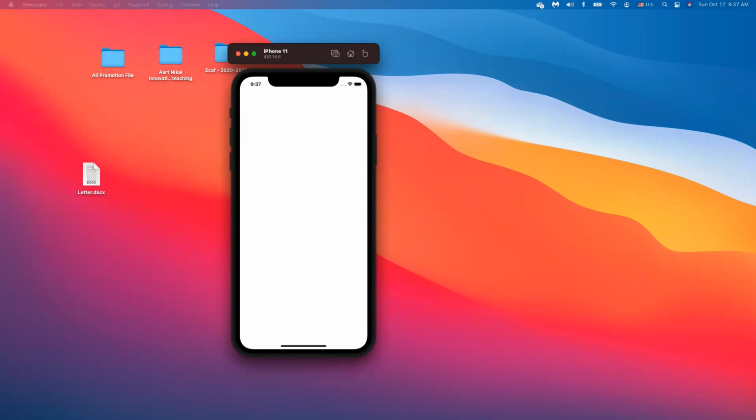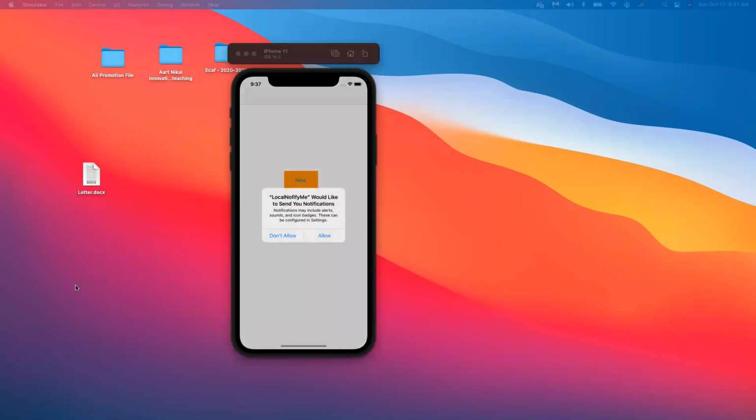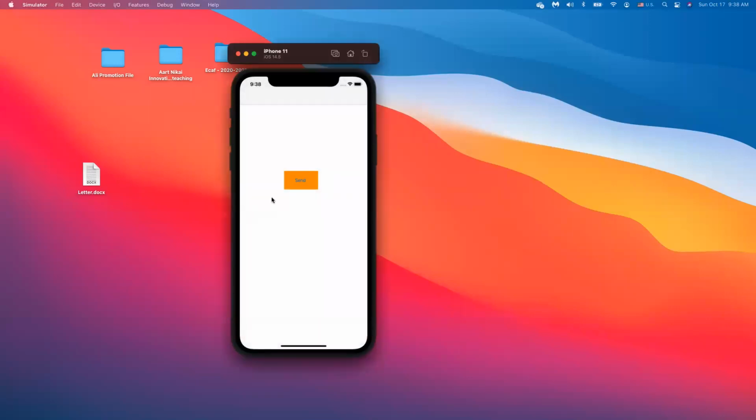I don't think we have an error. Okay, here it is. It says, do you want to allow notification? And this is where you give it a permission or not. Now, if you give it allow, the next time you run your application, you don't have to worry about granting notification unless you change it in the settings. Okay, so that part works.